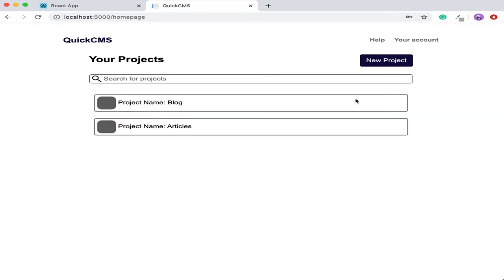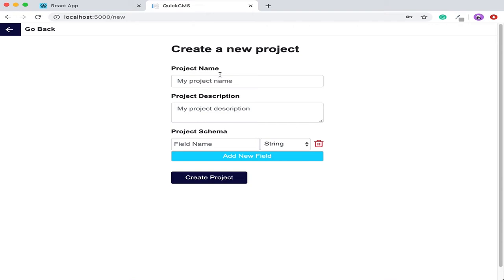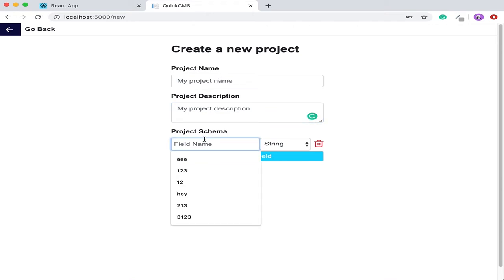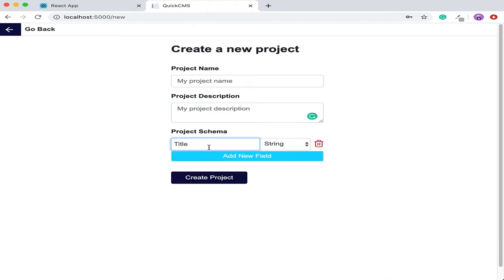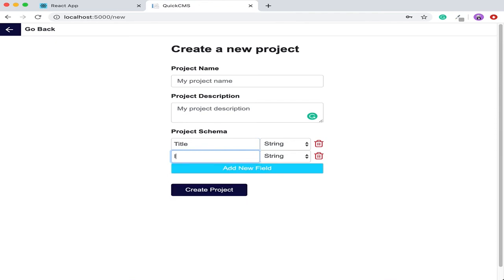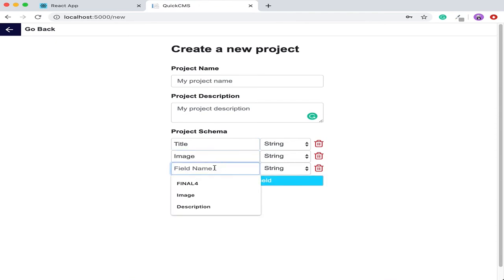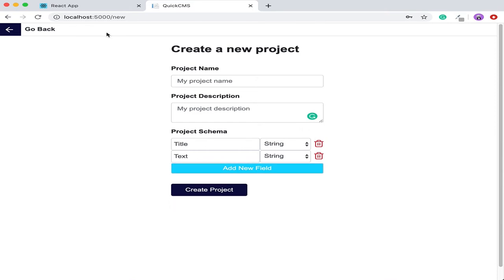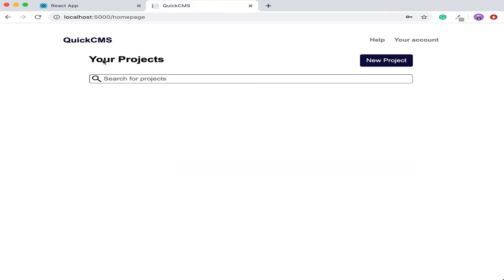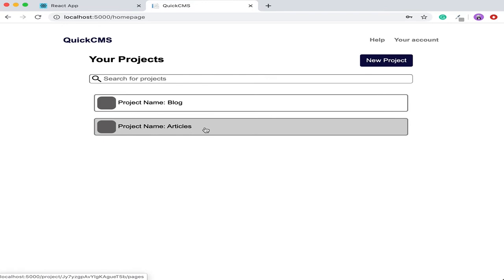I'm going to go login. And what you can do with our application is create a new project. You can add a name and description. You can also give it a schema, which is really important. Things like title, maybe you want an image on your website, or a long text, whatever it is, you can put it here. I'm not going to create a new project as I already have one, so I'm just going to use one I already have. This one, articles.